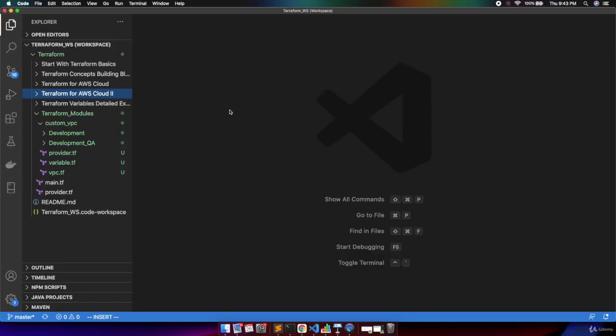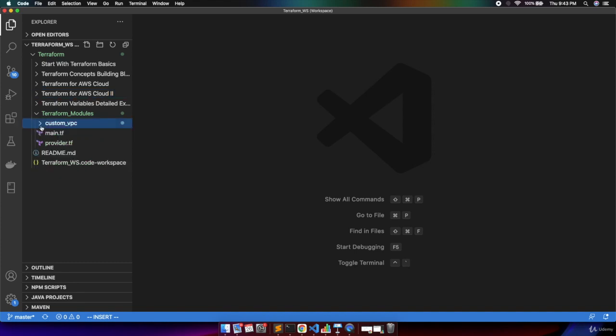Over here I'm on my code editor, Visual Studio, and yesterday we created this directory terraform_modules. Here I have created one more directory called custom VPC. The custom VPC is a directory which I'm going to use as a module in this lecture. If I open the custom VPC, you can see it has three files, provider.tf, variable.tf, vpc.tf, and two folders, development and development_QA.